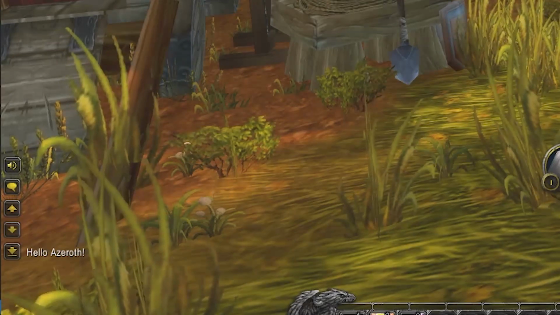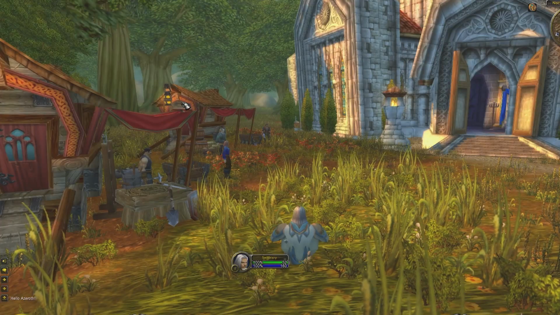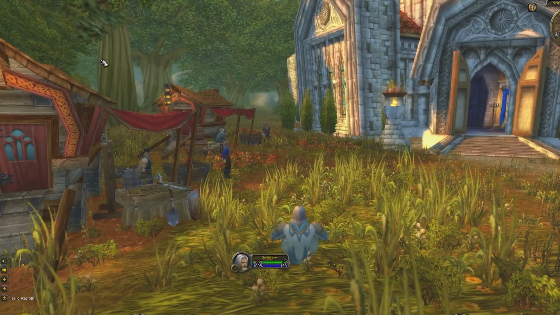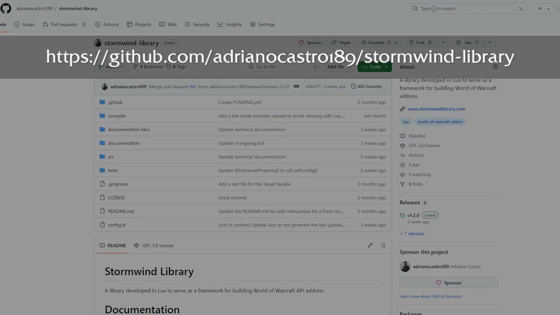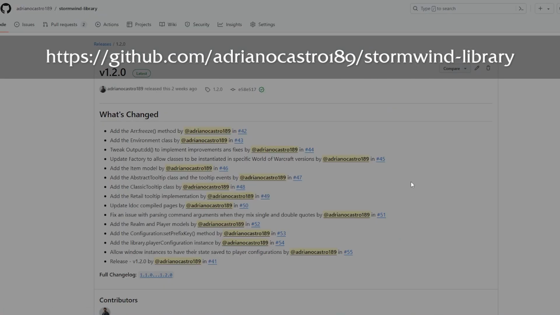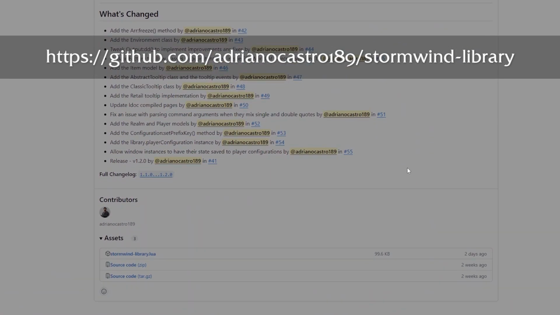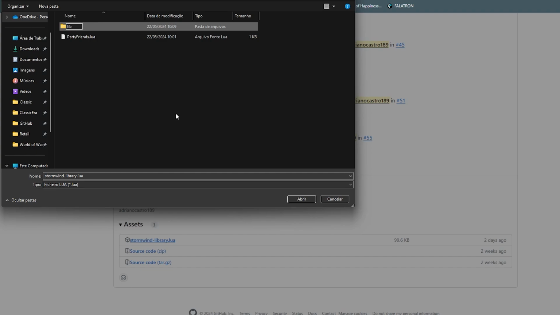Okay, now that we have an add-on structure being loaded in the game, let's import the Stormwind library and make use of its utilities to achieve what we planned for the Party Friends add-on. The best way to get the most recent library version is to open the repository page and click on the link under the release section to download its distribution version, which is identified by stormwind-library.lua. Save this file inside the add-on folder.